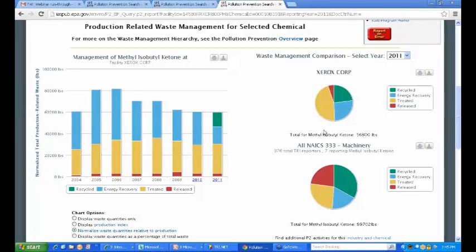And then another thing on here is you can see where the facility stands within the waste management hierarchy and how that compares to others in the industry. You can also use a link to go find more P2 activities for the same industry chemical combination. And then years will be lit up if there were P2 activities reported.